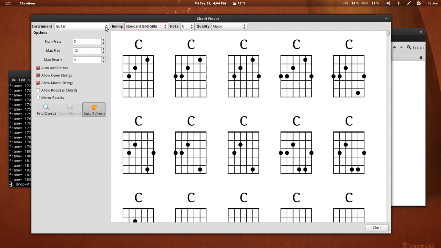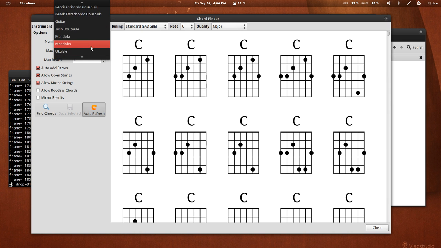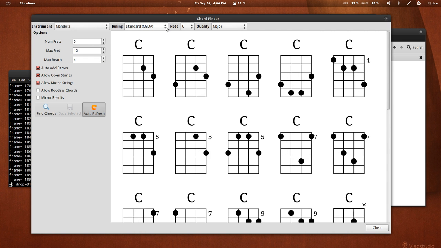It's a little bit advanced, but if you can't find your instrument in this list, you can look around at the other instruments. As long as it has the same tuning and the same number of strings, then that's an option to let you find your chord diagrams.